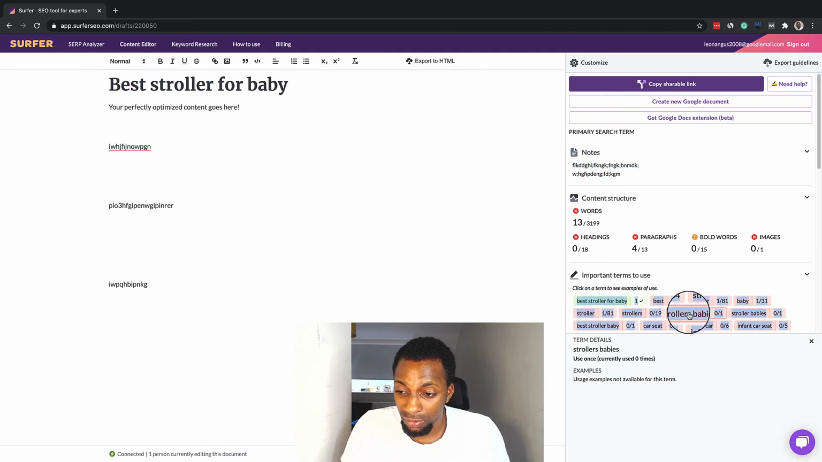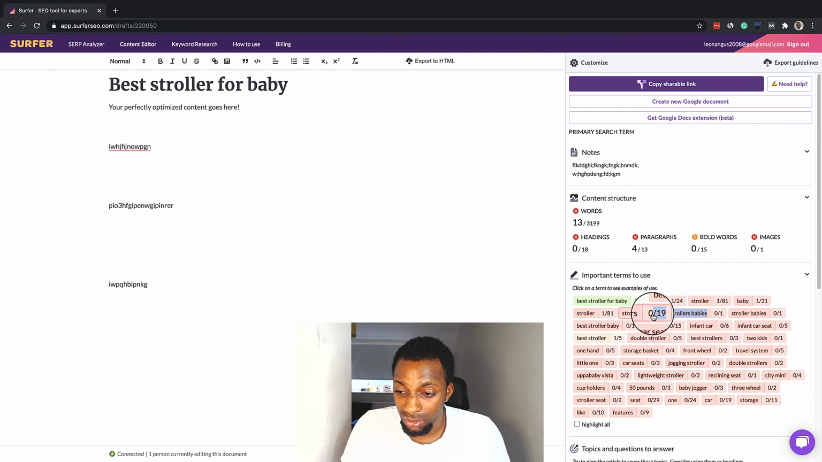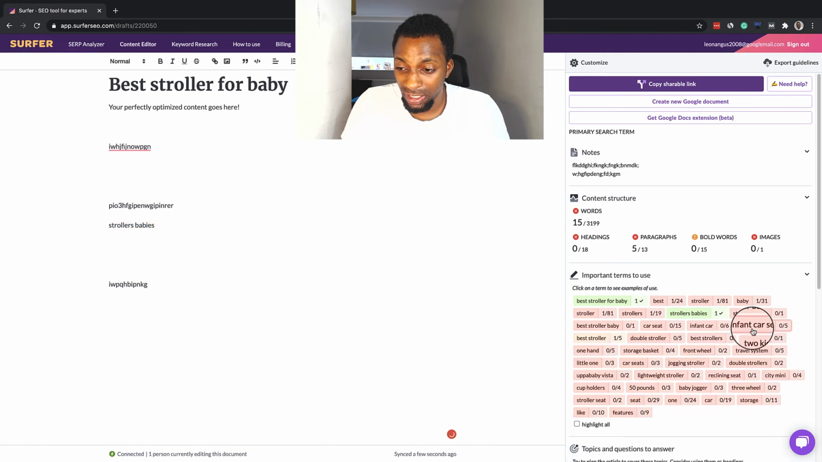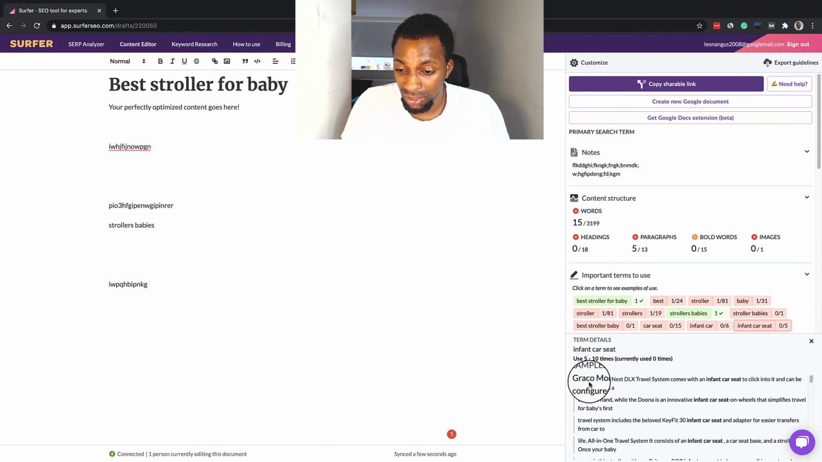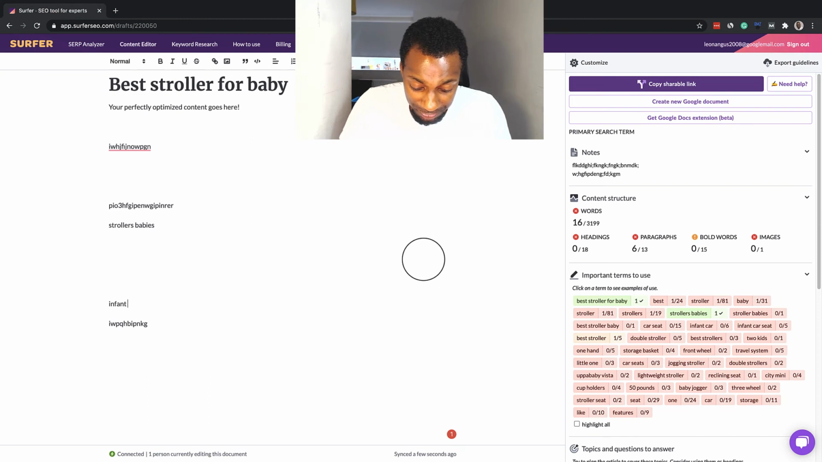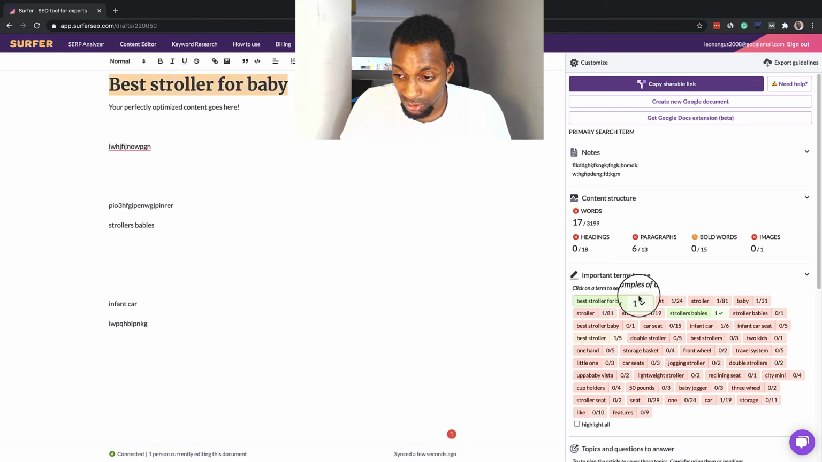in real time. So if we put stroller babies into our article, as you can see, it will go green. And you can see examples usually of how the keyword's incorporated in other articles. So you can see, look, an example of how it's used and so on. So if they don't know how to use it, they can see that there. But if we type infant car, you can see that's also going to pop up one time. So it's saying we need to use it about 6 times.